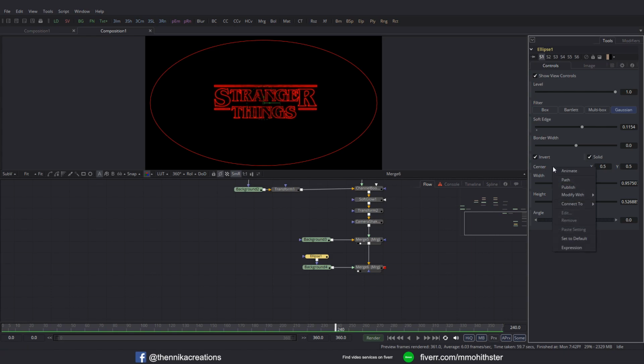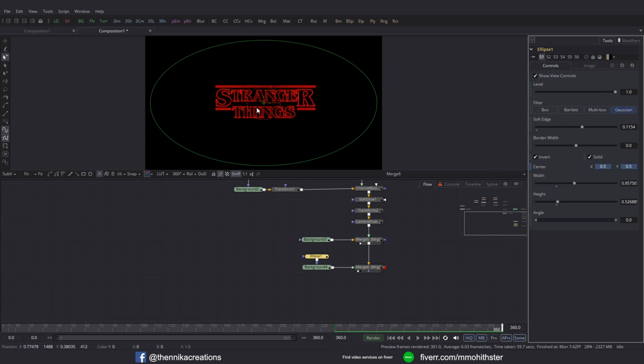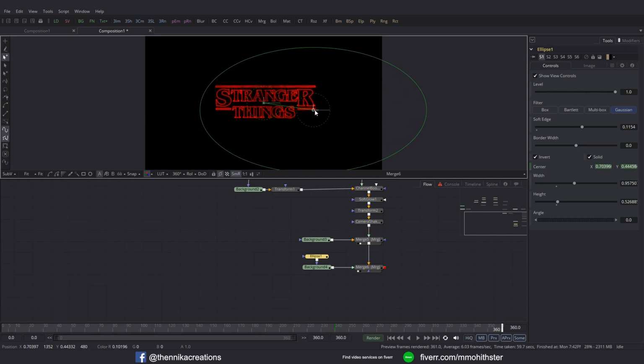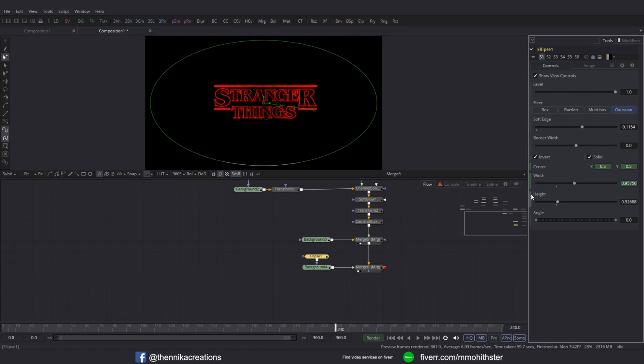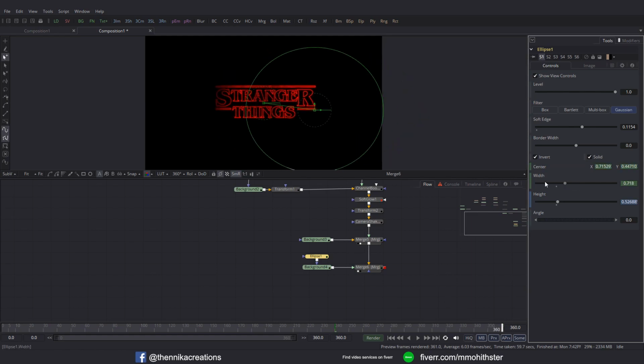Right click at the center and this time select animate because we just need a simple animation there. Then go to the last frame, that is 360, and move it like so. That'll be good. Let's go back to frame 240, then set a key for the width and height. At 360, bring both those values to 0.